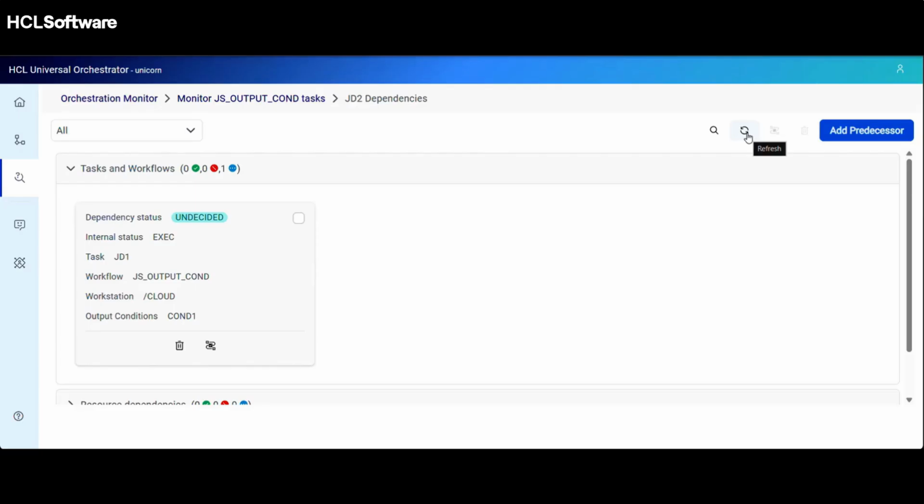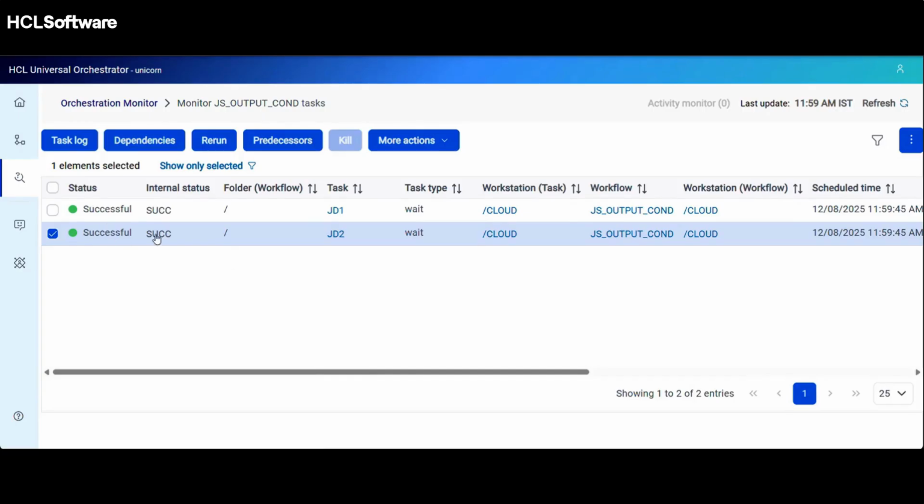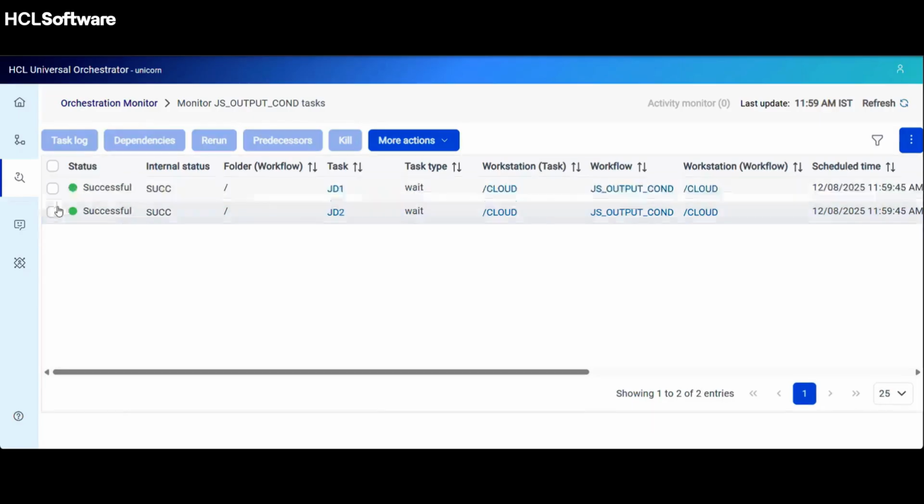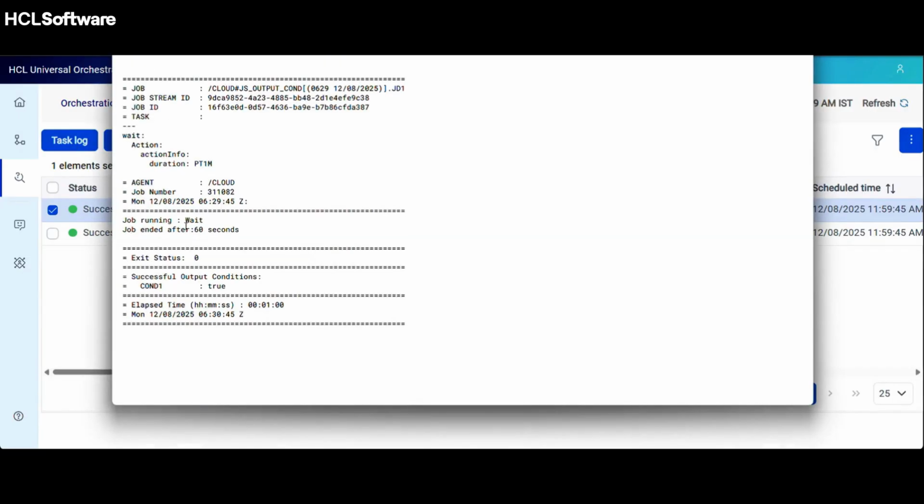After the predecessor task moves to success status, you can see that the successor task automatically starts running and its status changes to success. Select the predecessor task and click the Task Log button. Here, you can see if the condition was satisfied under the Successful Output Conditions section.